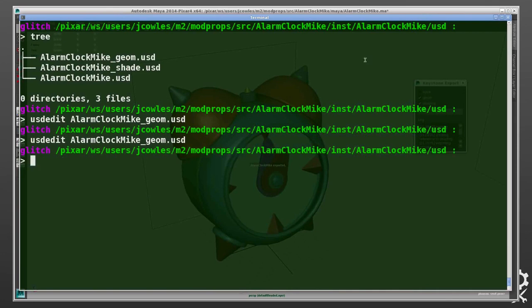So why did we split this out into three files? The purpose here is alarmclockmike.usd is ready to be referenced in anywhere in the pipeline, either into a set, into a shot, into a pose cache. It can be loaded directly into Katana, say, for example, to render. So that's kind of the root model file.